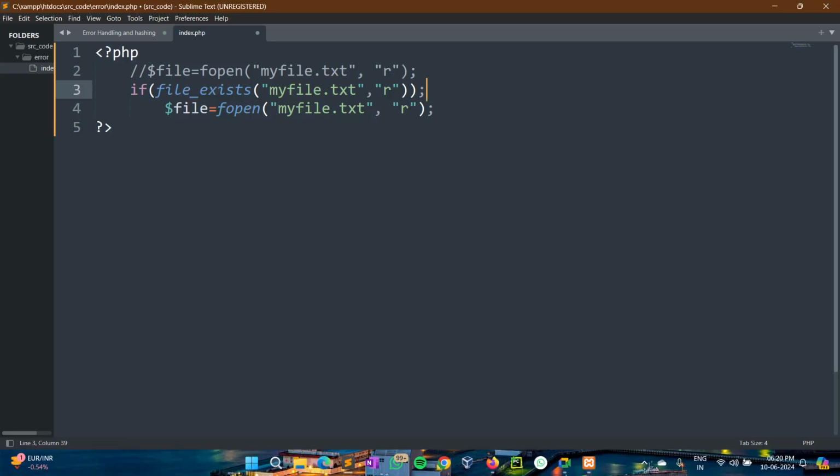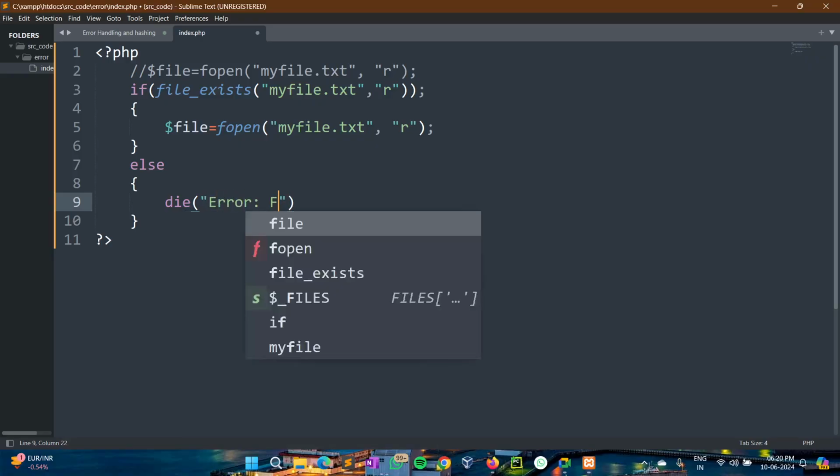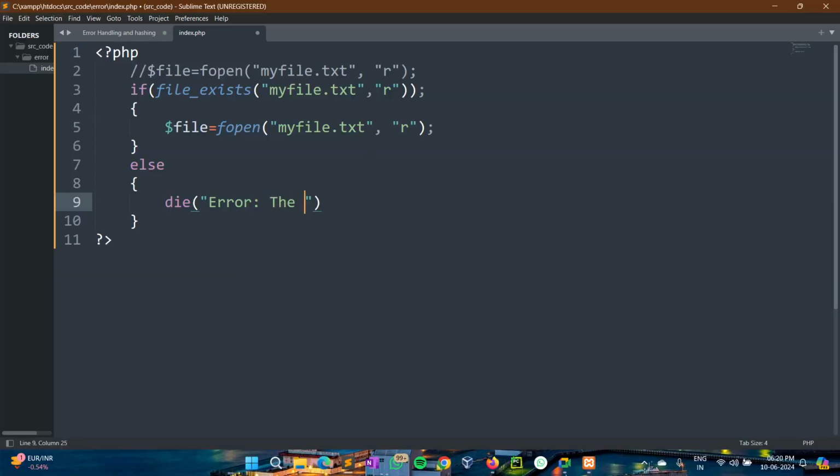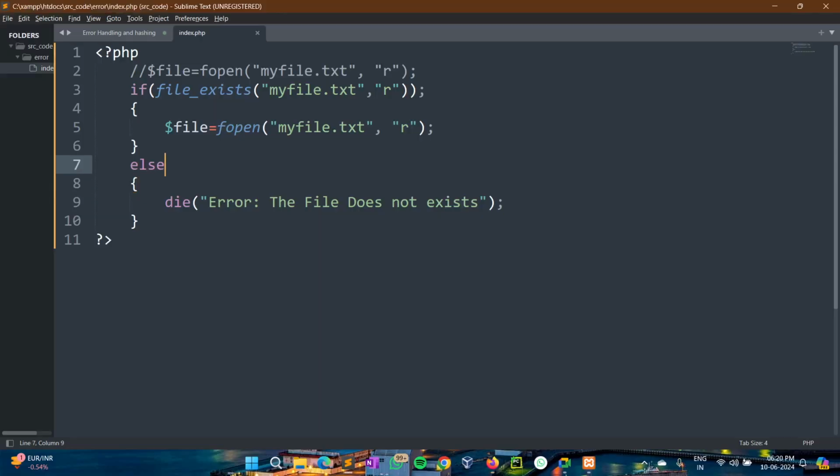And if it is not, then what we can do is use the die function for our error message. Now here we will print the error, and here the file does not exist on the system, or whatever it is, right? So here we will use the die function. So now let's run the code.